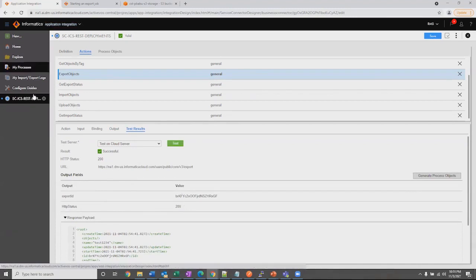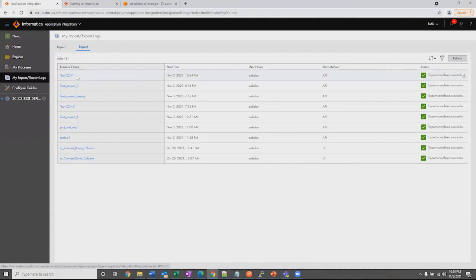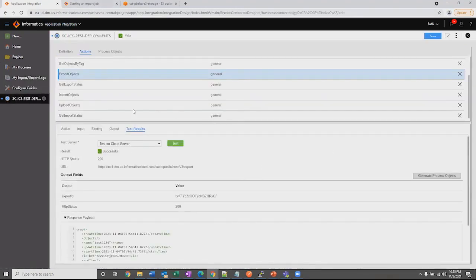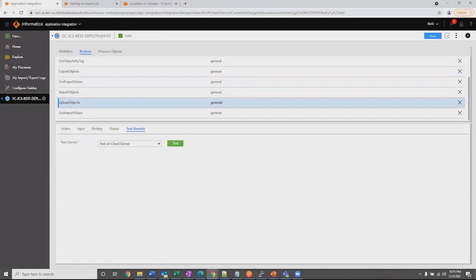So now if you look at your export log, you'll see that the test 1, 2, 3, 4 we just did is actually coming now, right? So let's go here again, and yeah, the export is working fine. So similarly, I built for other services. I cannot explain all of them because we have the time limit. So I did the same thing for import object, upload object, and get import status and export status.